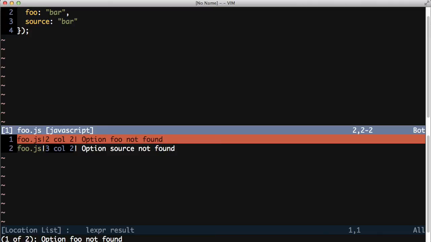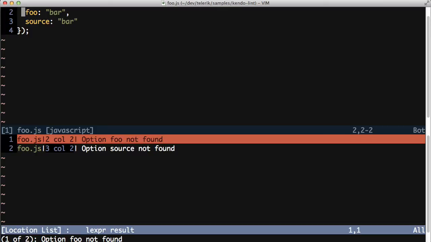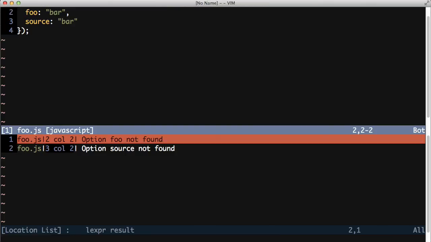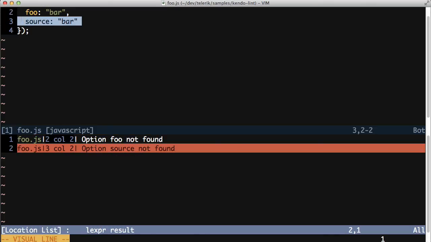And it's using the Vim location list so that I can select this, just hit enter right there, and it takes me right to the line where the problem is. I can move back down into this buffer, hit enter again, and it takes me to the second line.